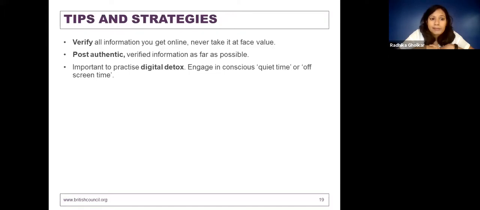The next one is important to practice digital detox. Absolutely. So my answer to my friend on Twitter is engage in conscious quiet time or off-screen time. One example is that generally on Sundays, I absolutely don't look at my phone. Most of the times I'm successful and many of the times I'm not. But it's very important to draw out that time in the day or in the week when you're off screen.